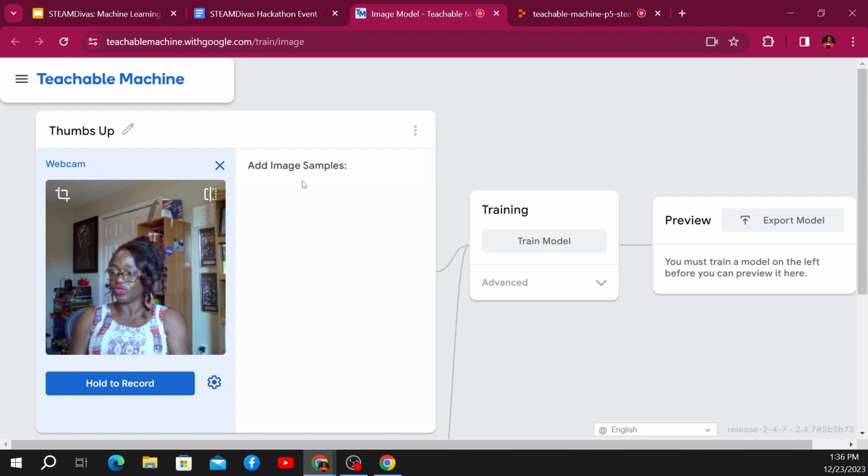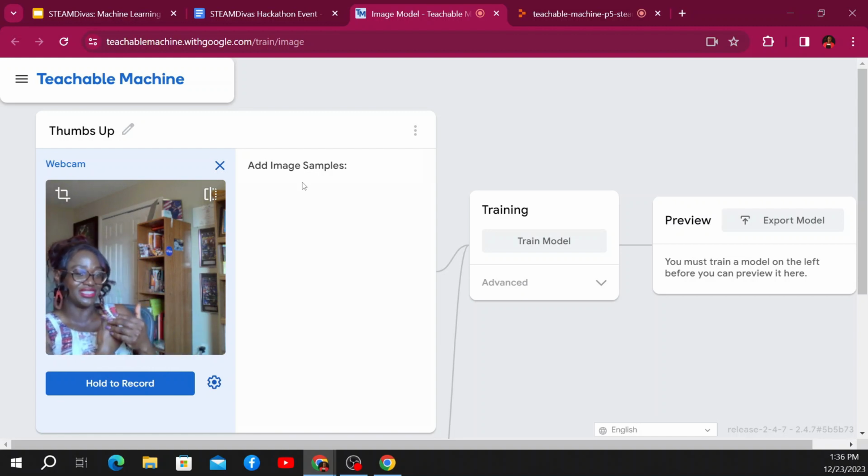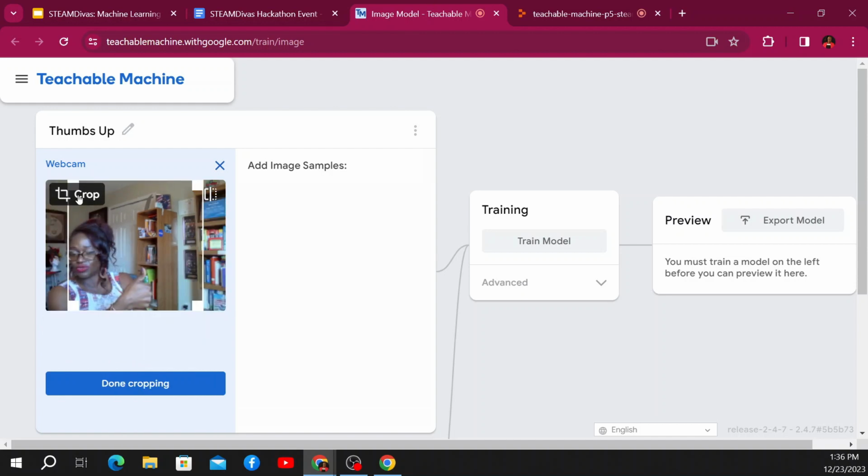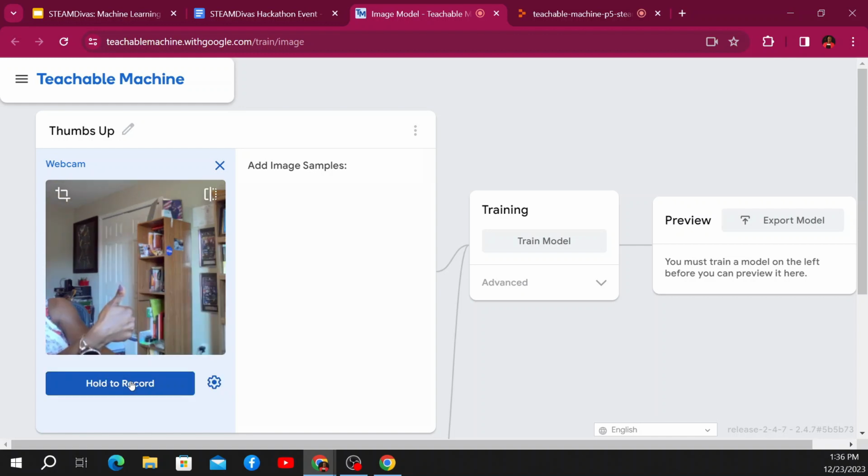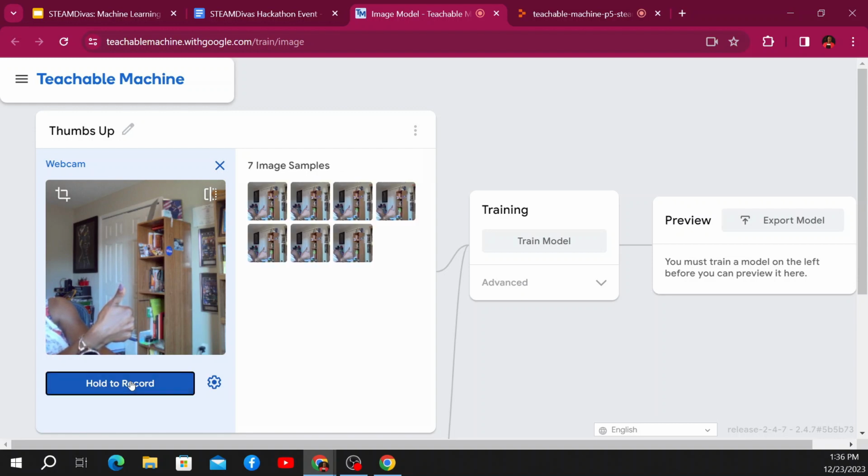Now you want to make sure that the image you capture is a sample of what you want, and this is where we want everything here to just show a thumbs up. So I'm going to try to remove myself from the image and just have my thumb. I could do this by cropping so it will have a smaller interface, and I'll move right back out of the image. And then you just see my thumbs up, and I'll do done cropping. So try your best to get as much of the thumb in it, and then you hold to record.